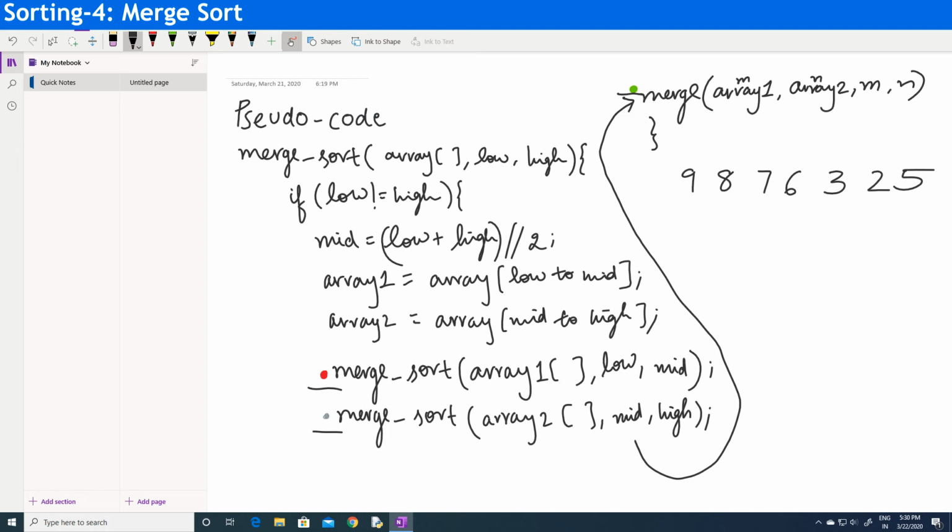So first, when we call the merge sort function, we are going to execute these statements. And the first thing is we are going to get the array 1 and array 2. So in this case, the array 1 will be 9, 8, 7, 6 and the array 2 will be 3, 2, 5. So once we get these two lists, we are going to move to the merge sort statement, which is denoted by the red color.